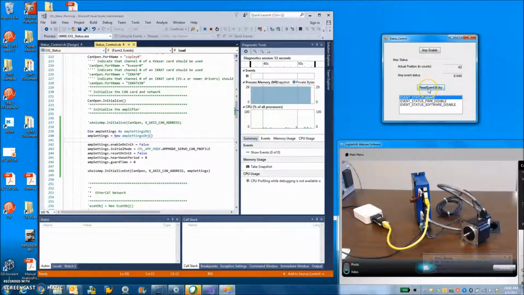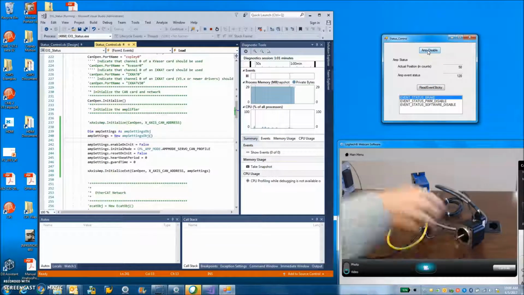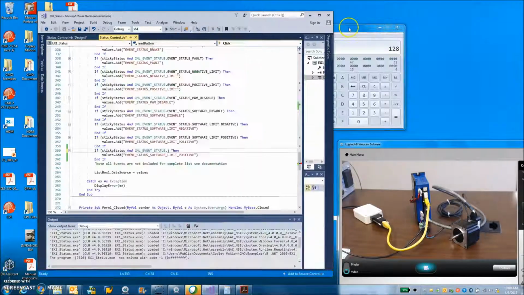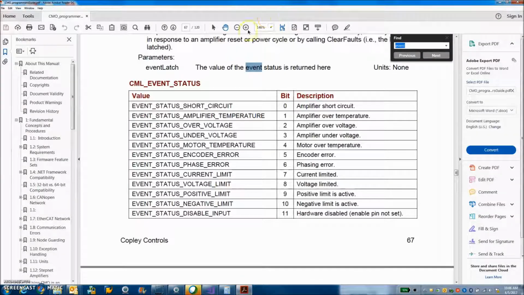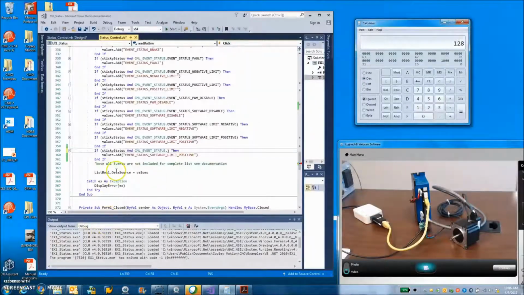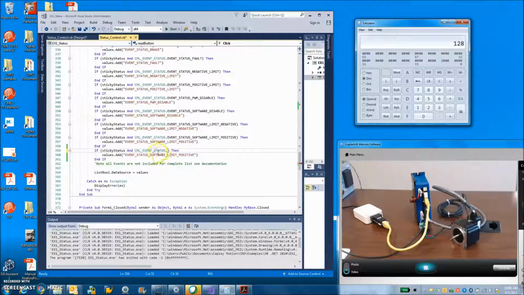There was some other events, but we didn't enumerate them, so we couldn't see what they were. It's interesting. So we have to figure out what 128 is. So 128 is bit 0, 1, 2, 3, 4, 5, 6, 7. Bit 7. So looking at the software, not all events are included. See documentation. So let's see. Event 7 is current limited.